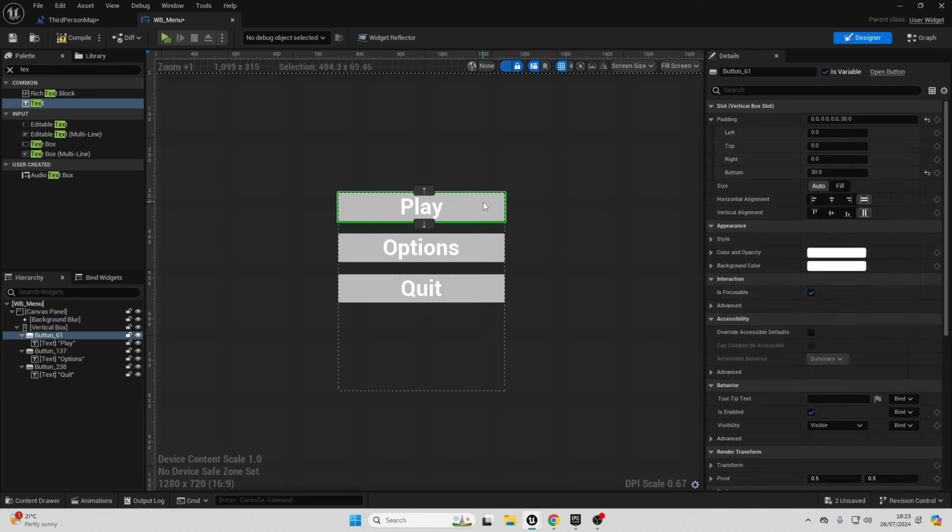Next, select each button and make sure that it is a variable, and give it an appropriate name. I'm going to call this the play button. I'll call this one the options button. And I'll call this one the quit button. Okay, now that we've done this, we just want to compile and save.